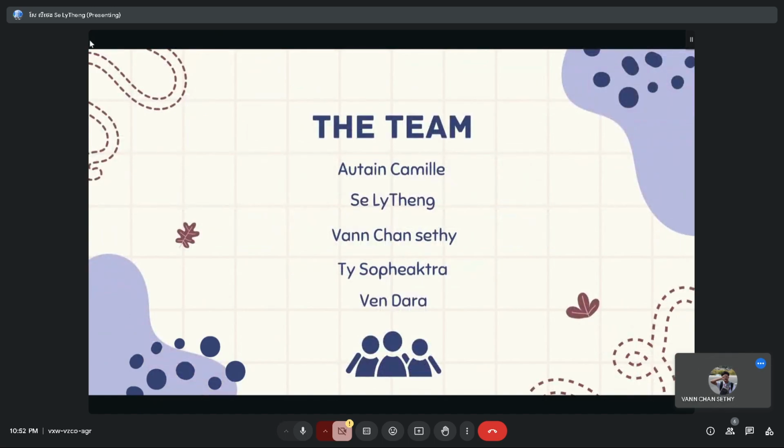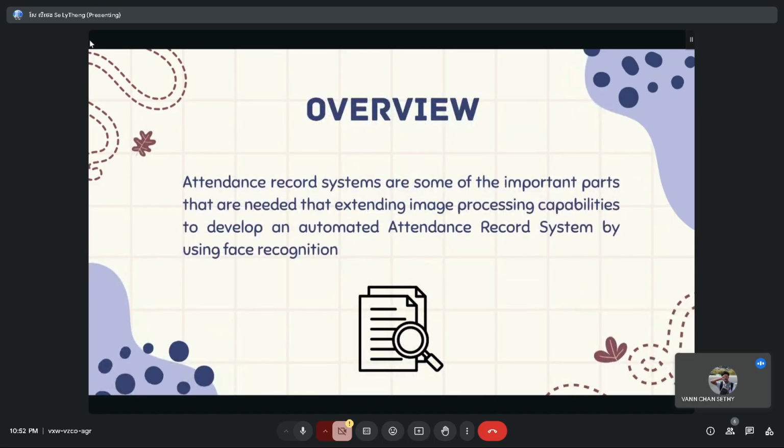Here's our team. We have Camille, Litane, me Sati, Supetra, and Mr. Dara. And here's our overview.